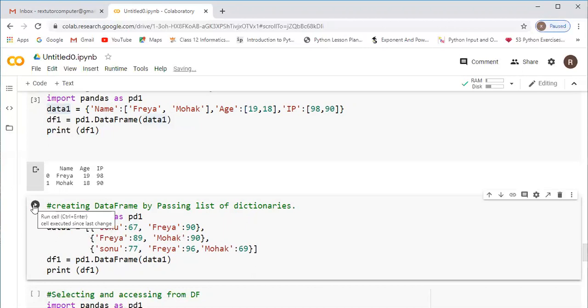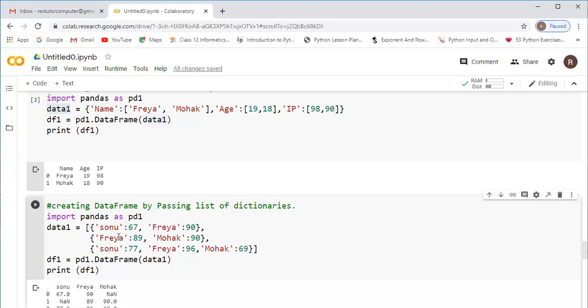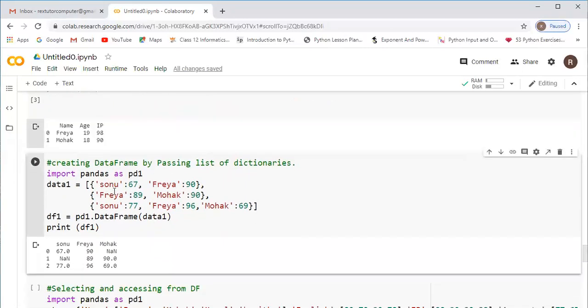Now when I execute this, you can see the output. See, what is given as the name? Sonu, Freya, Mohak, three names are there, and they will be taken as the column names here. Now see the value 67, that is 67.0, and Freya 90. In the first dictionary, only two names we have, and in the second also we have only two names, but in the third one we have three names. So wherever the name is not given, Sonu and Freya are there, Mohak is not there.